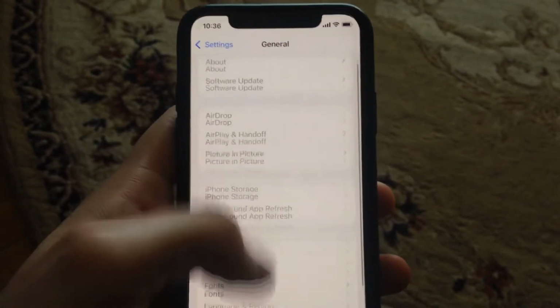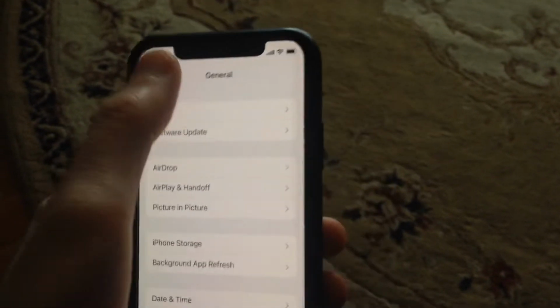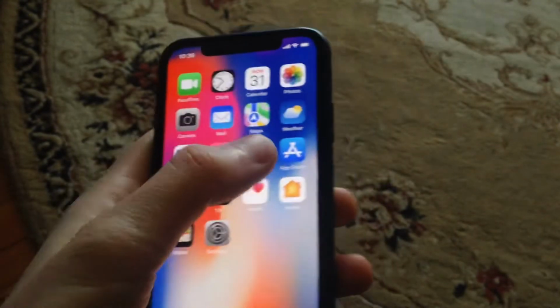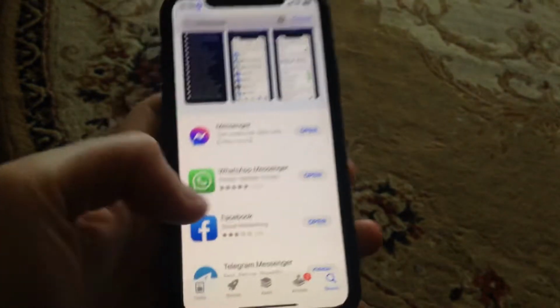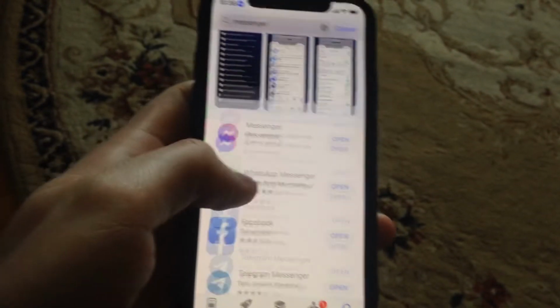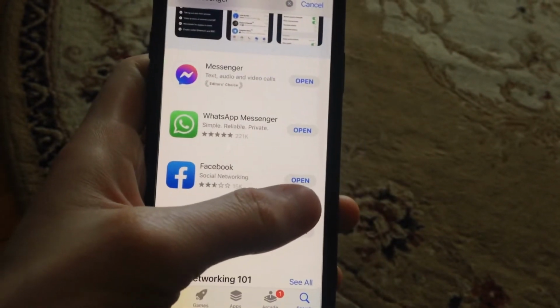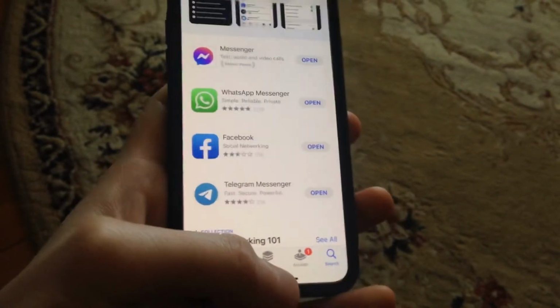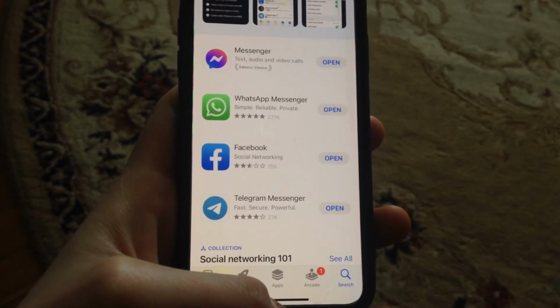And if you still have this error, so you can also just try to update your Facebook app. So just go to App Store, just go to search tab, in search tab just write here Facebook, and if you see here not open but update, it means that you have available updates for your Facebook. So just tap on update and wait until it will successfully install the latest updates for your Facebook app.